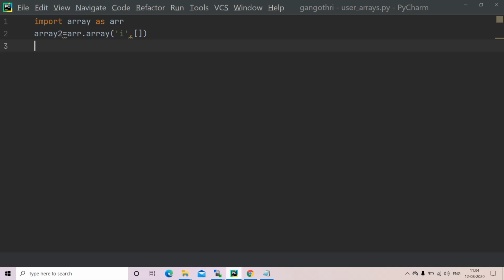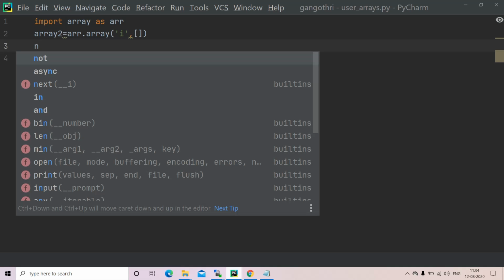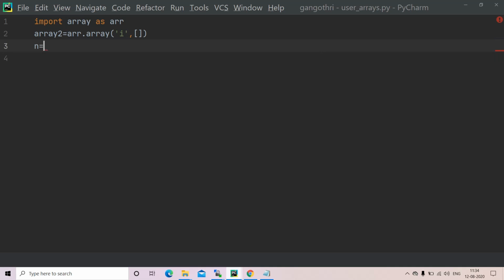So I'm giving an empty array here with two square brackets, and then I'll ask the user how many elements, that is the length of the array. n is equal to int input, enter the length of the array.